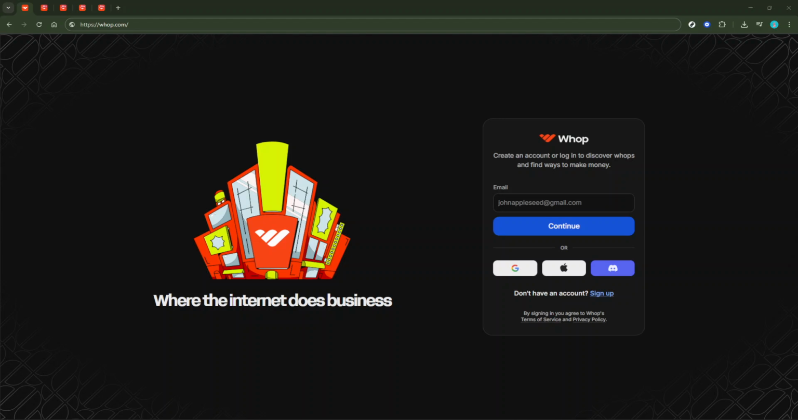First things first, the journey begins with logging into your Whop account. If you're not already a member, you'll need to sign up on their website, but for those who are, simply enter your login credentials and you'll be taken straight into your personal dashboard. It's a user-friendly interface designed so that even beginners can navigate through it with ease.